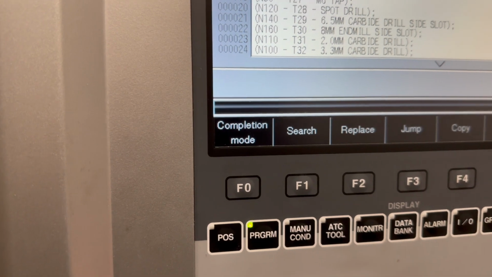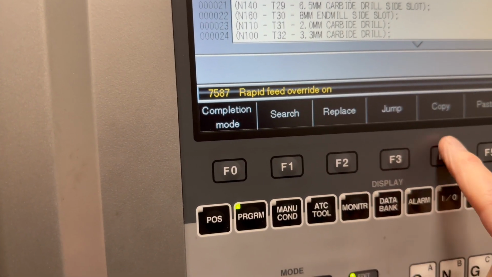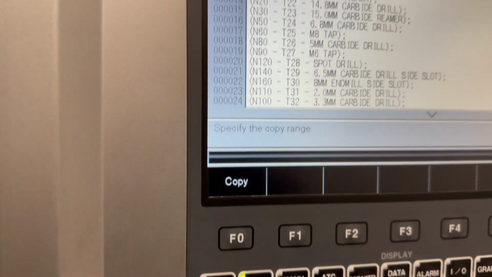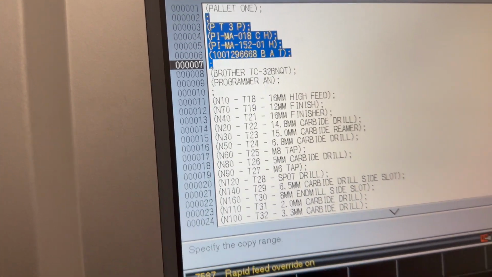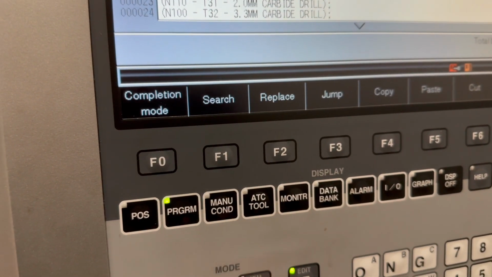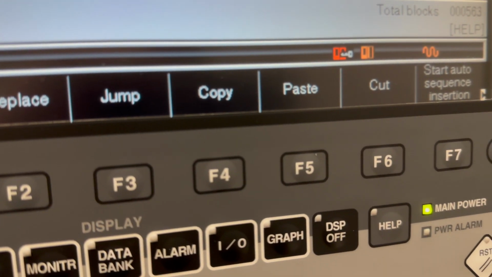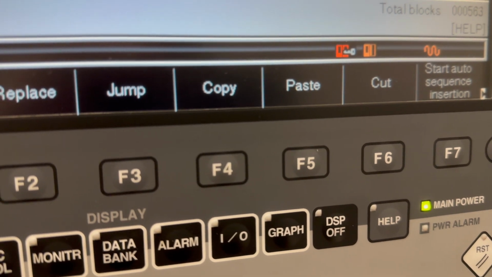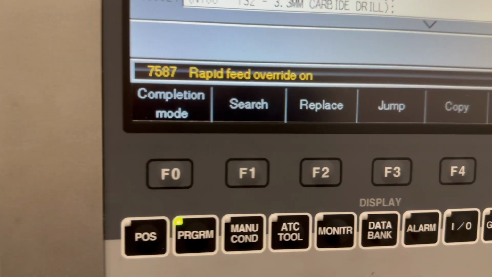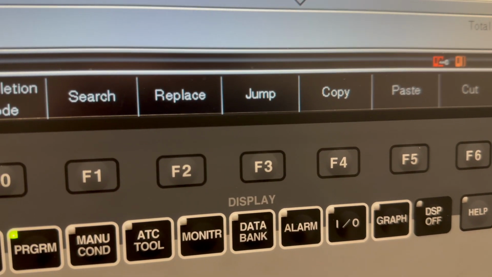We've got copy. So copy, all we do is press copy, cursor down the section we want to copy, and we press copy again, and that's put it on the clipboard. And then wherever we want to put that, we press paste. Now that can be in another program as well. Obviously cut is the same, but it takes it out.